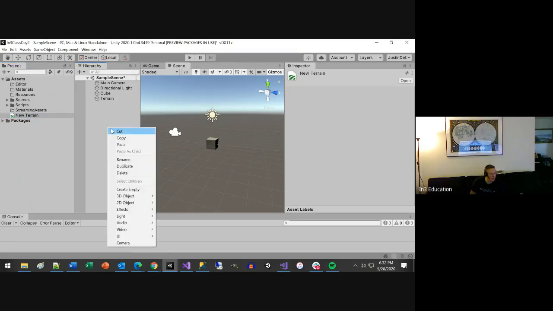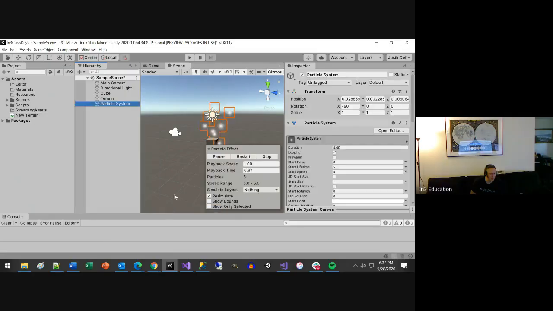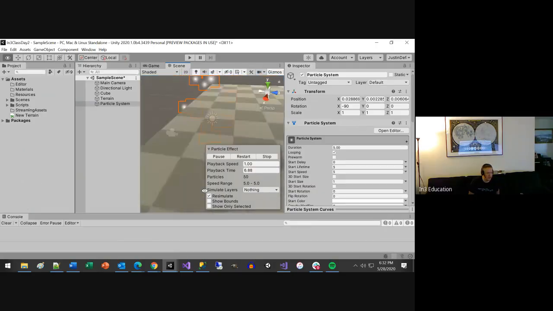Let's see here, effects. Let's go over effects next, because effects can make things look really neat. Particle systems are used for animations.